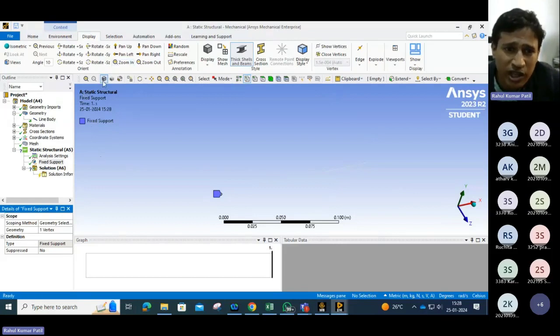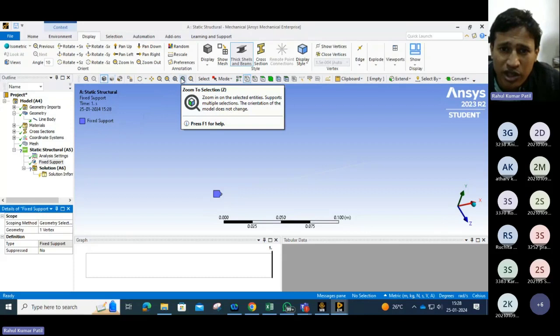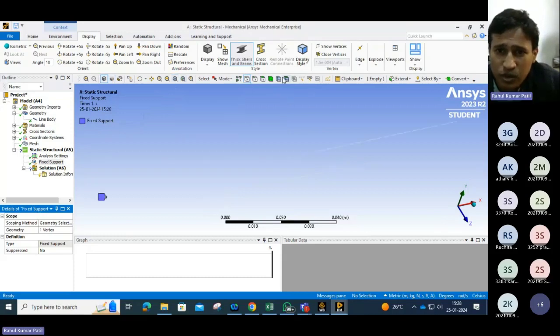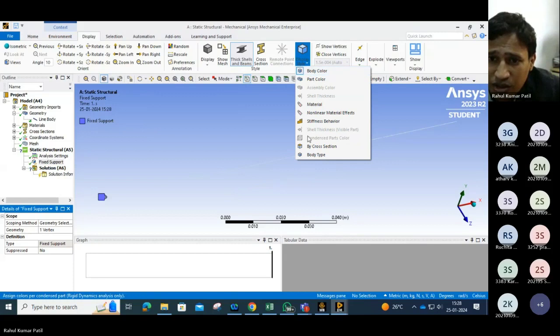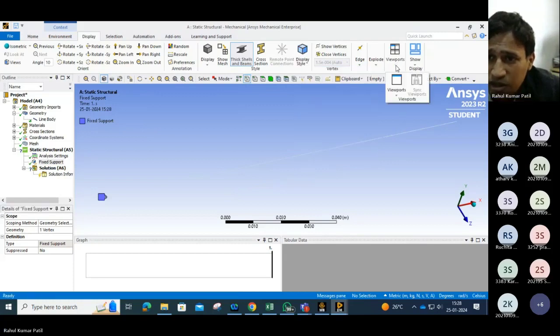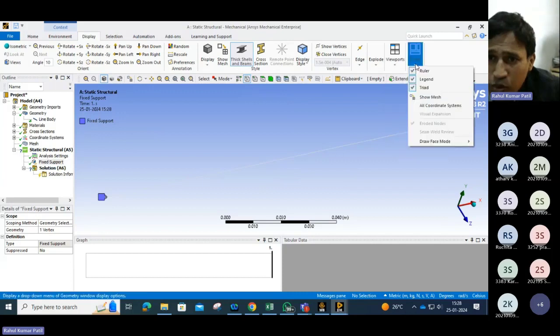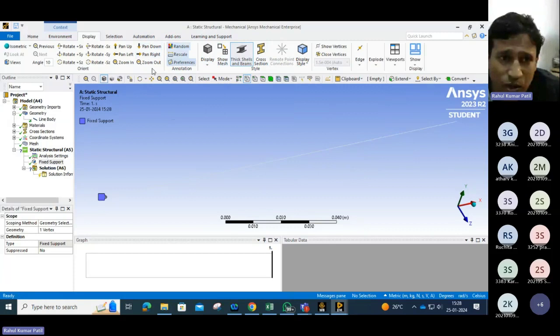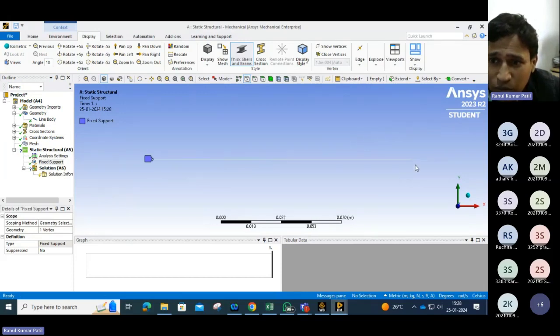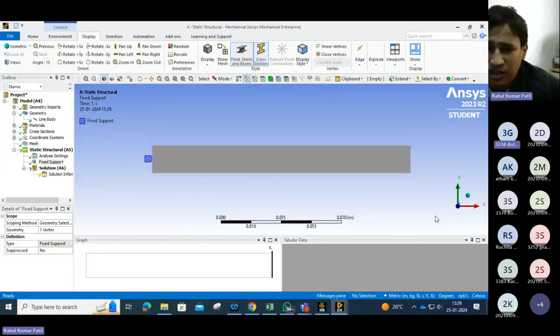If I want to change the view, how can we do it? See, this is your viewport. One viewport, two viewport. Just check how we can represent these views. I want to have a front view, so now I can have the front view. And if you look at the cross section, see how it is. On this side the length is higher, right?